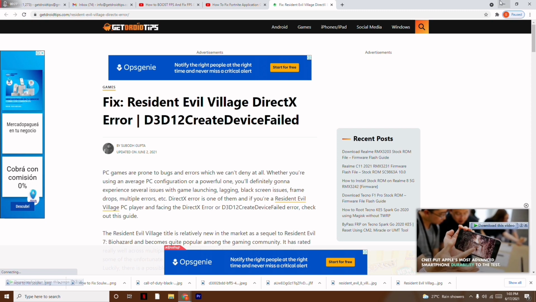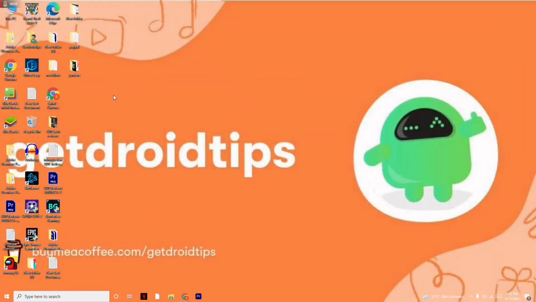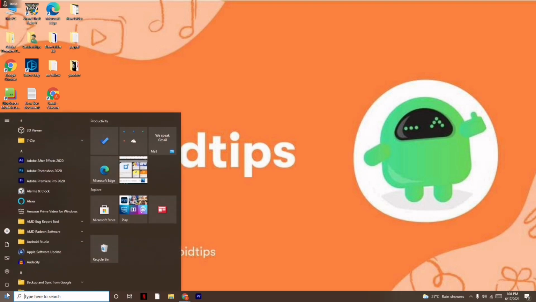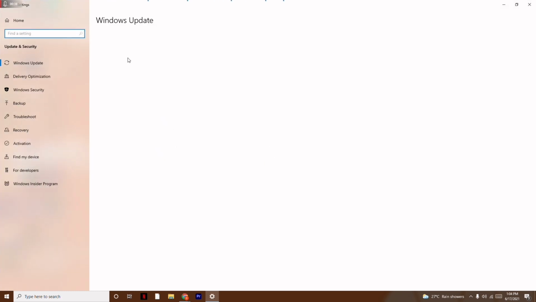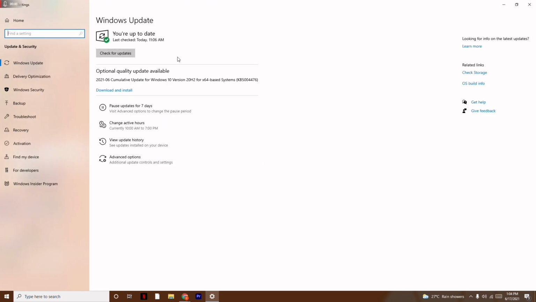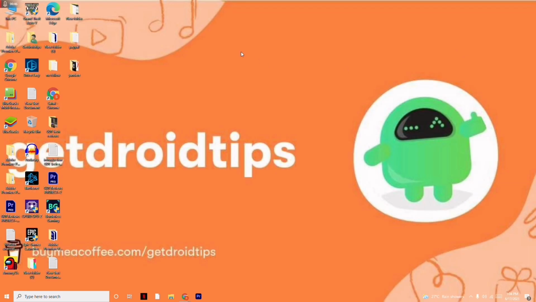Okay. So let me talk about how to fix this up. The first solution is very simple. What you have to do is just tap on the start icon over there and go to settings. From here, you have to make sure that you are on the latest version of Windows. If you are on the latest version, there is no issue. If it's not, then you just have to update to the latest version. Once after that, you just have to close this up. And this is the first step.